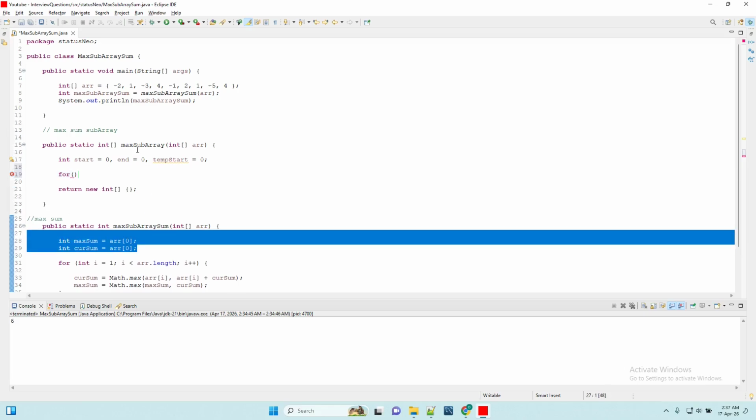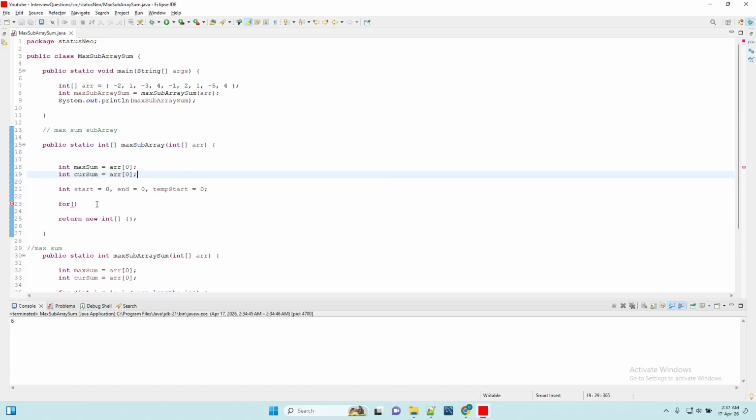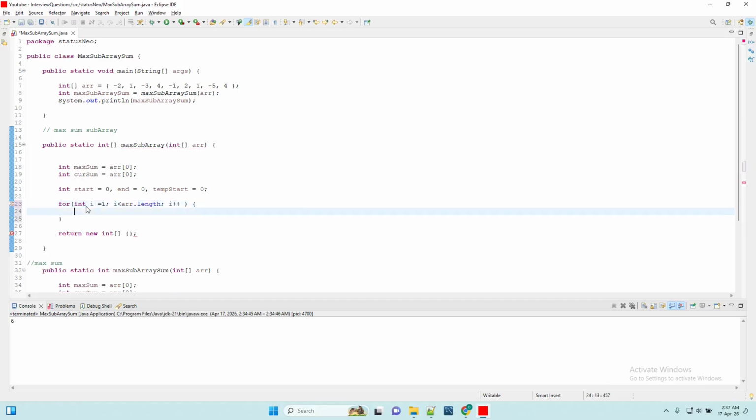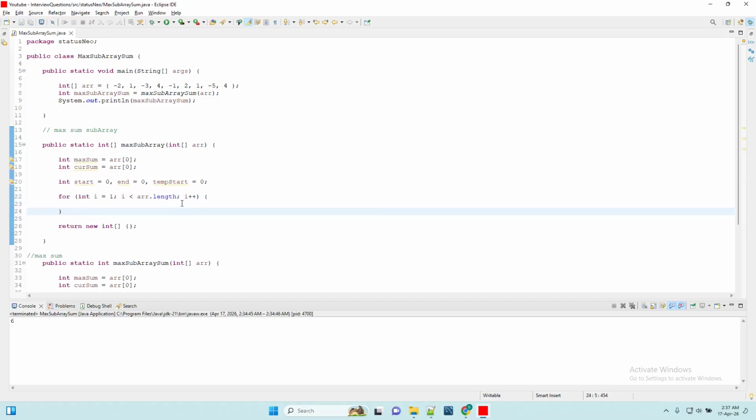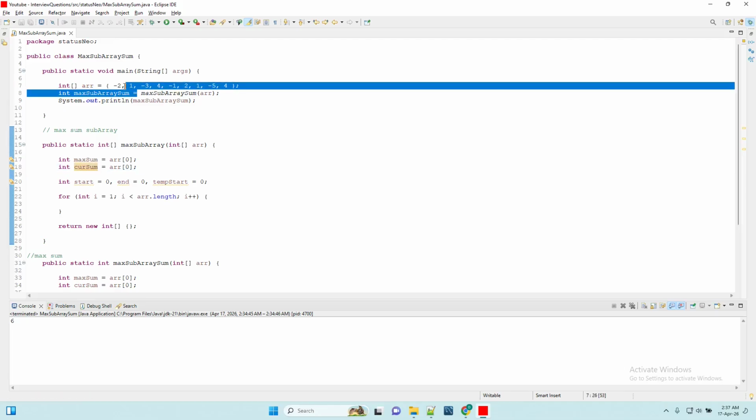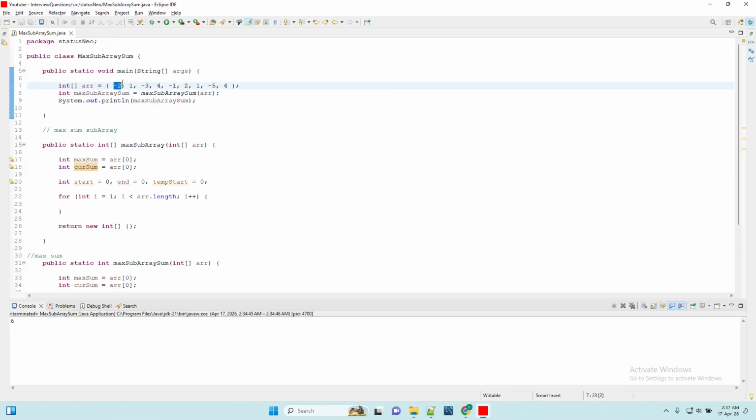So this would be the same ARR of I, because maximum and current sum obviously we have to find out. So let's say int I equal to 1 and I is less than ARR of length and I plus plus. Now what we have to check? We have to check if the current value is greater than the current sum. And what would be the current sum? Current sum would be the current sum plus my current value. So current sum would be the previous sum and the sum of the current indexed value.